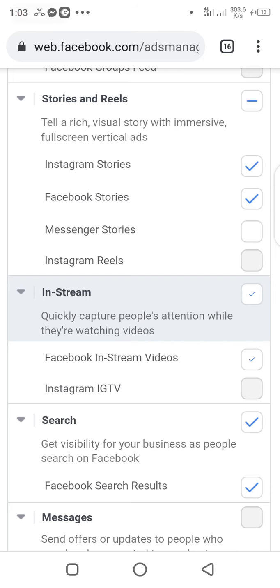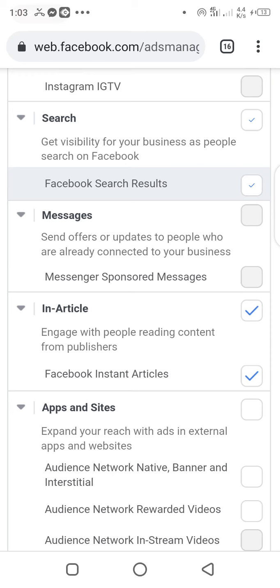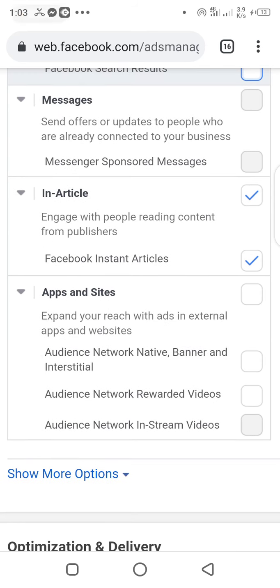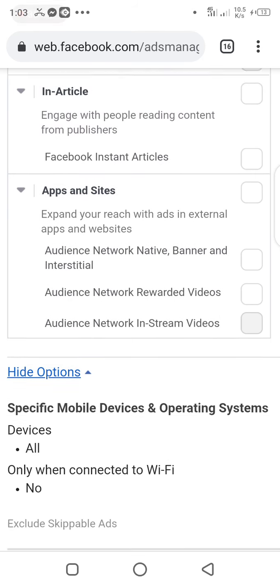Facebook in-stream video, please unmark. Facebook search, please unmark them. Please unmark them. Okay, say thank you to them. So show more options. I need to show you this.